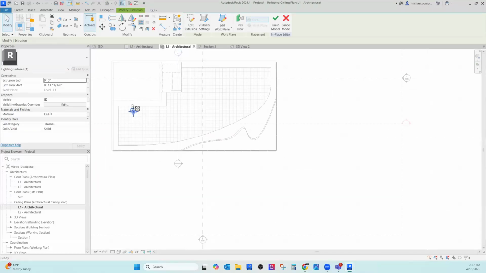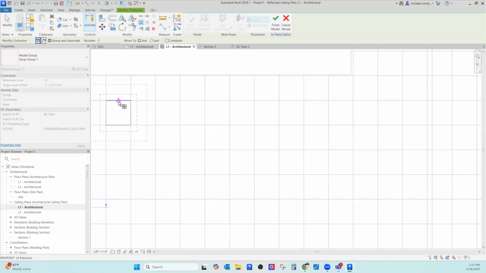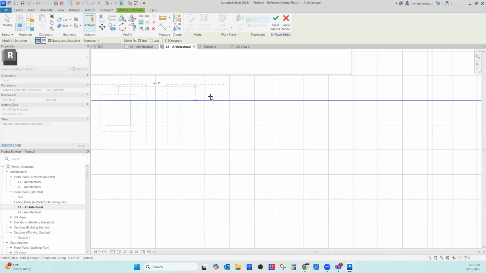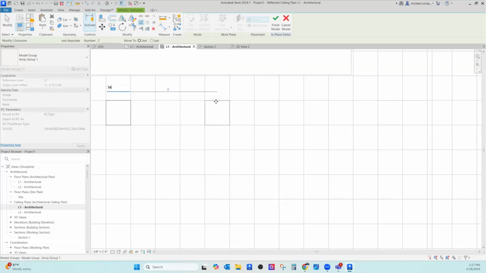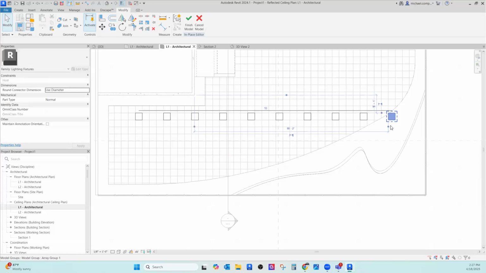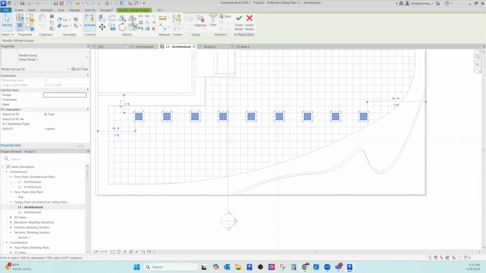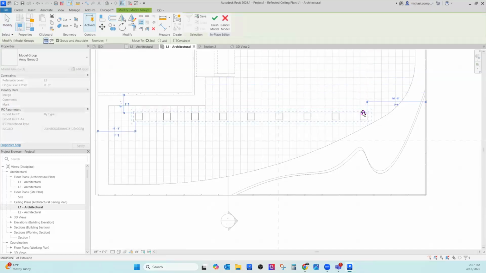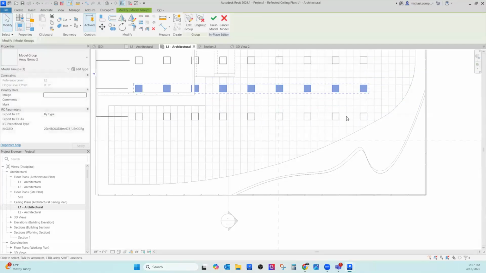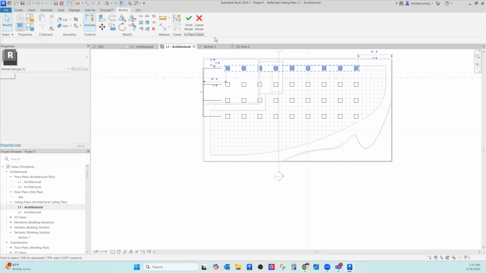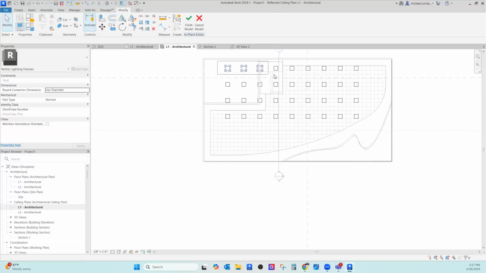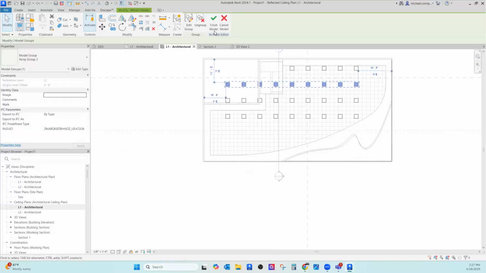And I'm going to copy using the array tool. I'm going to make them at 8 feet on center. So that's 2 foot, 4 foot, 6 foot, 8 feet, right? So 8 feet on center. And I'm going to have 10 of those using the array tool. And then I select all those again, and I'm going to array this direction. Same thing, 8 feet on center, and I'm going to do that 4 times. Obviously, I have to delete the ones that are not in the ceiling, which is okay.